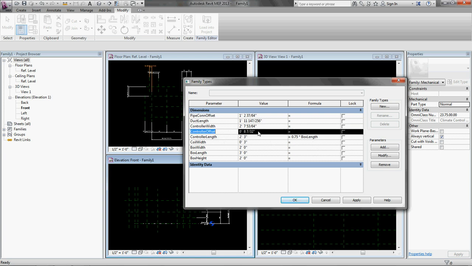Controller offset. That was how far. Ooh, see, that's nice. It highlights the dimension in the view back here, so I can tell what I'm doing. So, how far is it to the front of the box? I just want that to be something small. I wonder if it'll let me do 0. Yeah, it does. Cool. Controller width, I'm going to say it's 4 inches. The controller box is 4 inches deep.